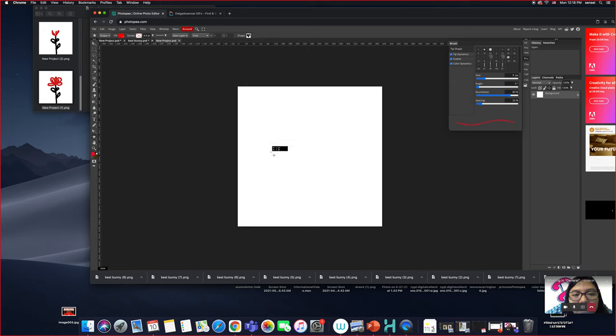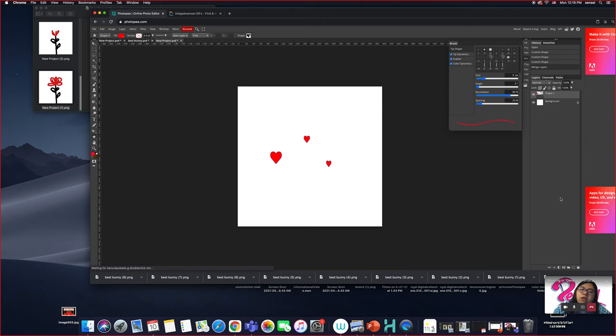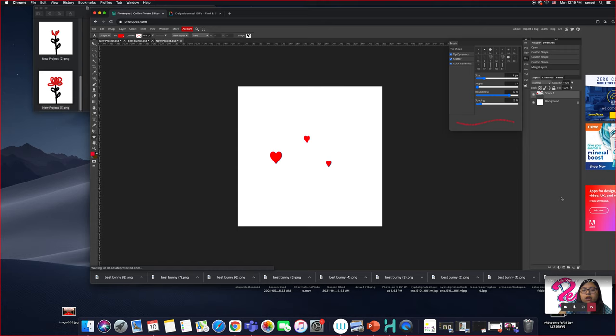So I'm going to do, in the first layer, some teeny tiny ones. I can do that. Little ones. And I'm going to take these three shapes and select them together by holding the shift key down. I click on all of them together and I use the right click to merge it. And that makes it one layer so that it's one picture all together.